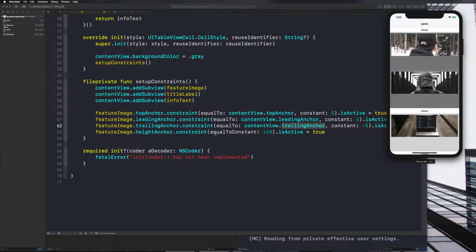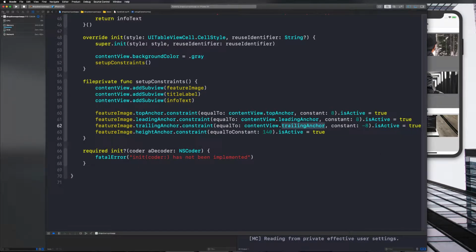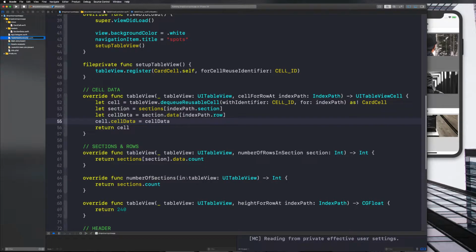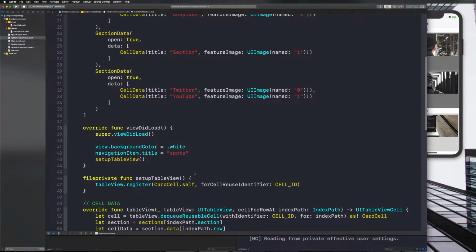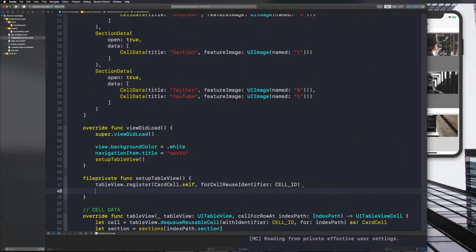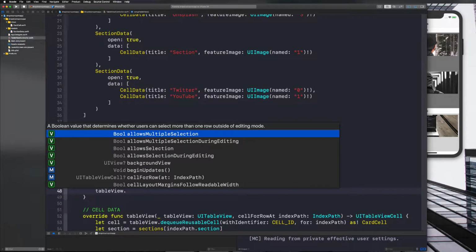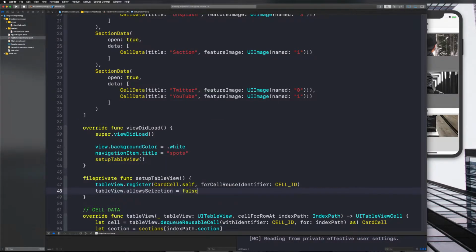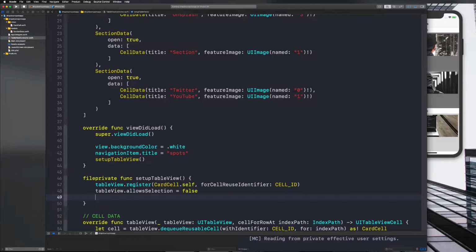Now, one thing I want to do before we add the rest of our constraints is get rid of this selection on our cells. I don't like that it's giving us that selection. So we need to go into our table view controller.swift, go to our setup table view, and say table view dot allows selection is equal to false. You might set that later, but we're not going to do it in these videos.